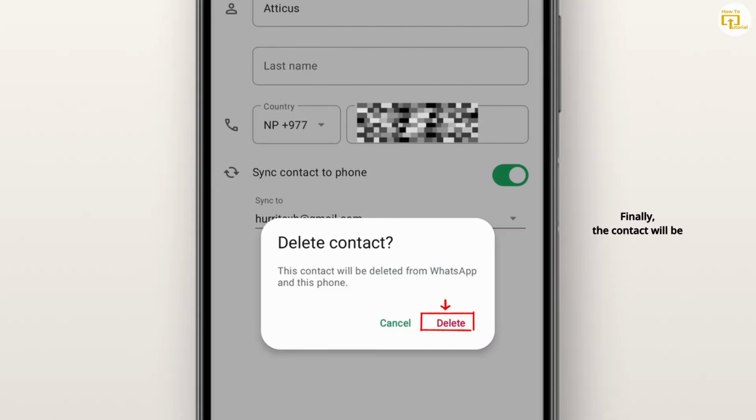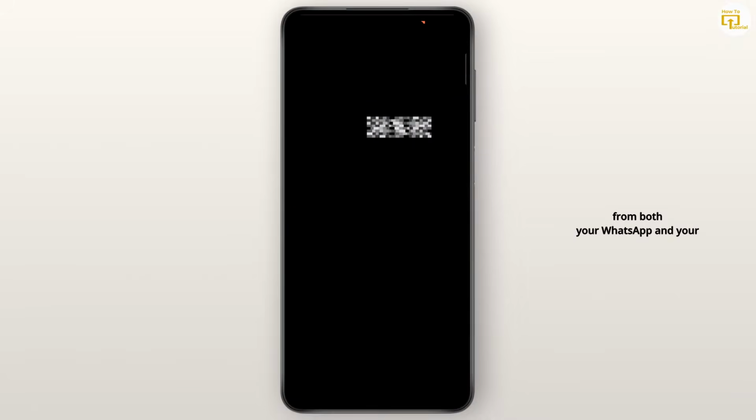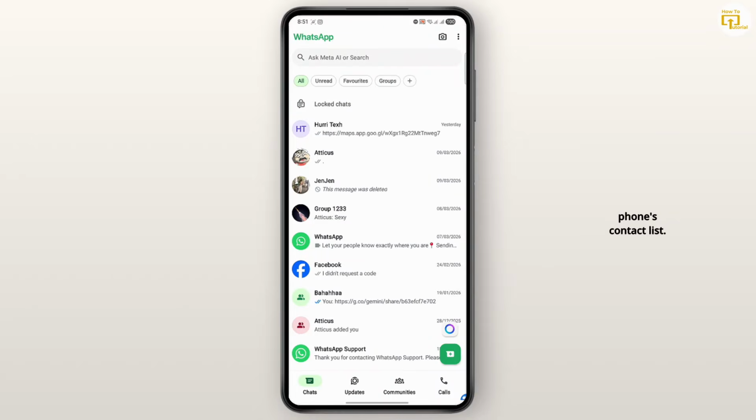Finally, the contact will be permanently removed from both your WhatsApp and your phone's contact list. Keep in mind that deleting a contact does not delete your chat history with them. The conversation will still remain in your chat list even after the contact has been removed.